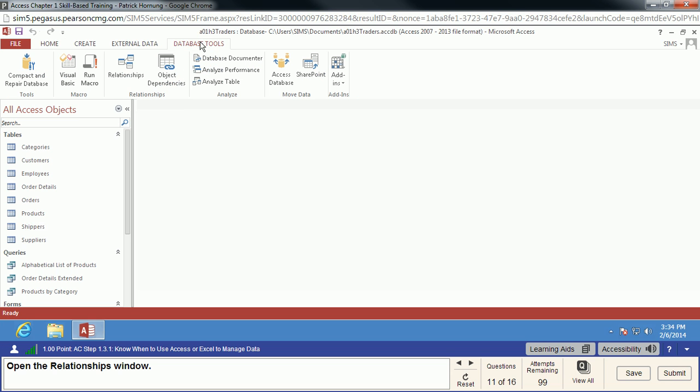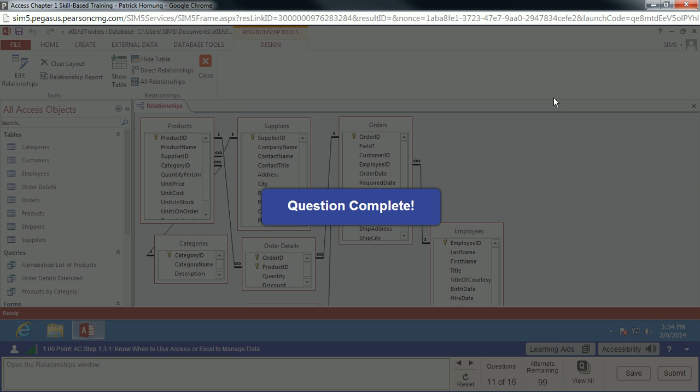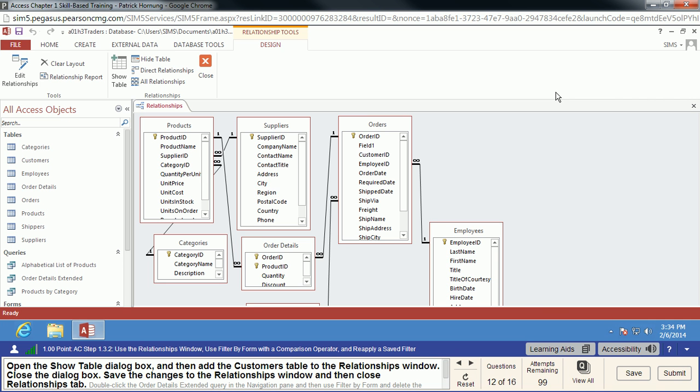We're going to open the relationships window. And here's where some of this power of Access really shows, is the relationships between all of these different pieces of data that we have. Now before that quickly disappears, you could kind of see that there's a lot of different links between these tables.